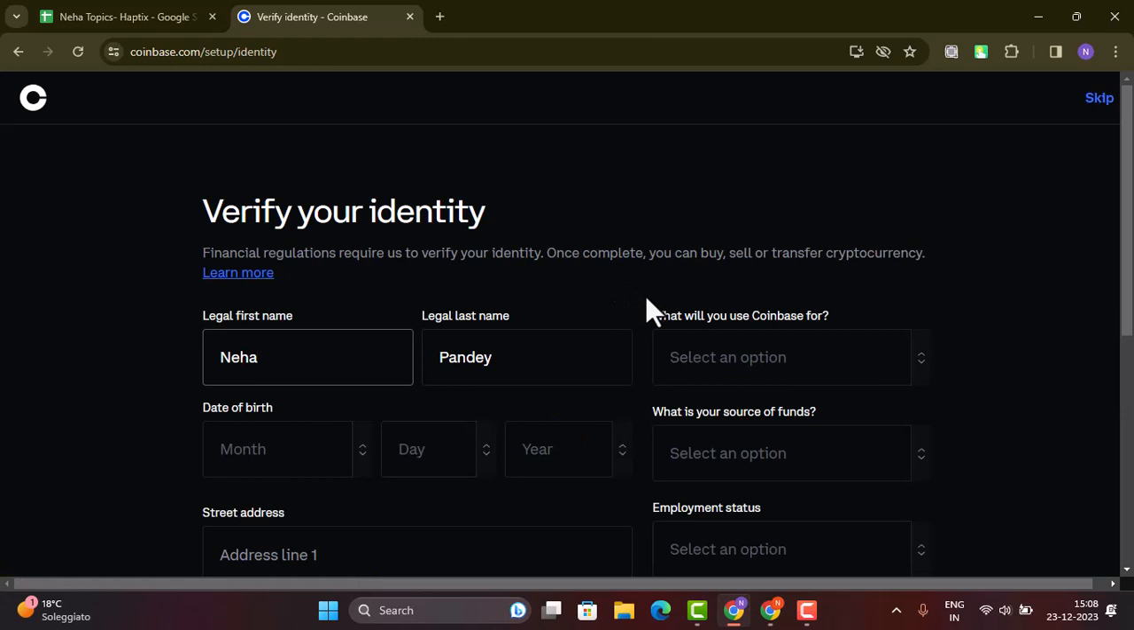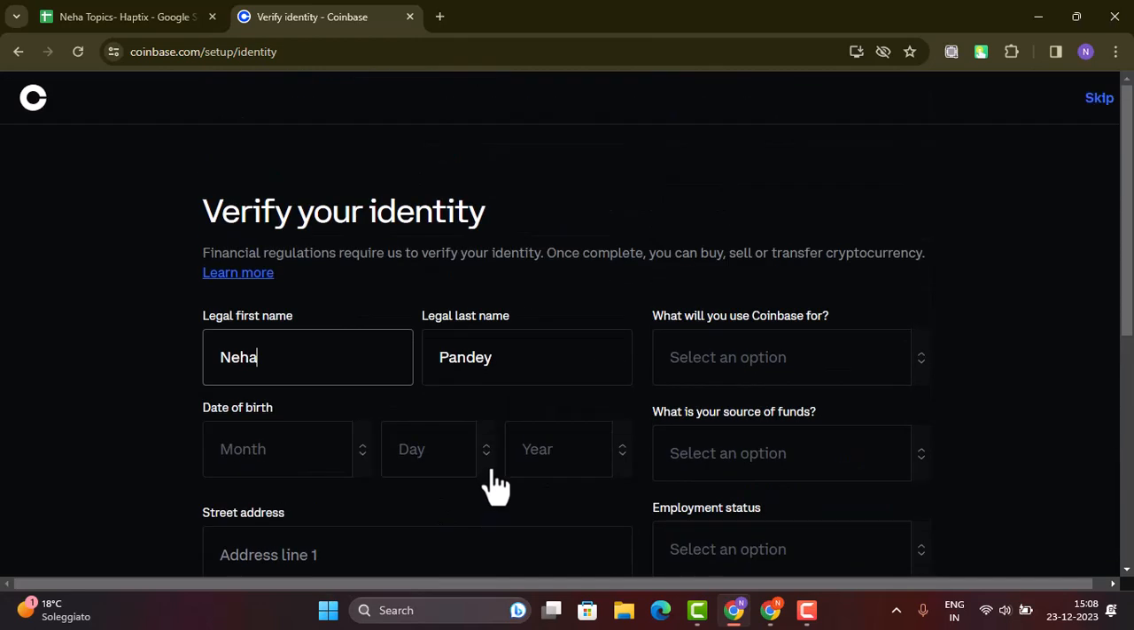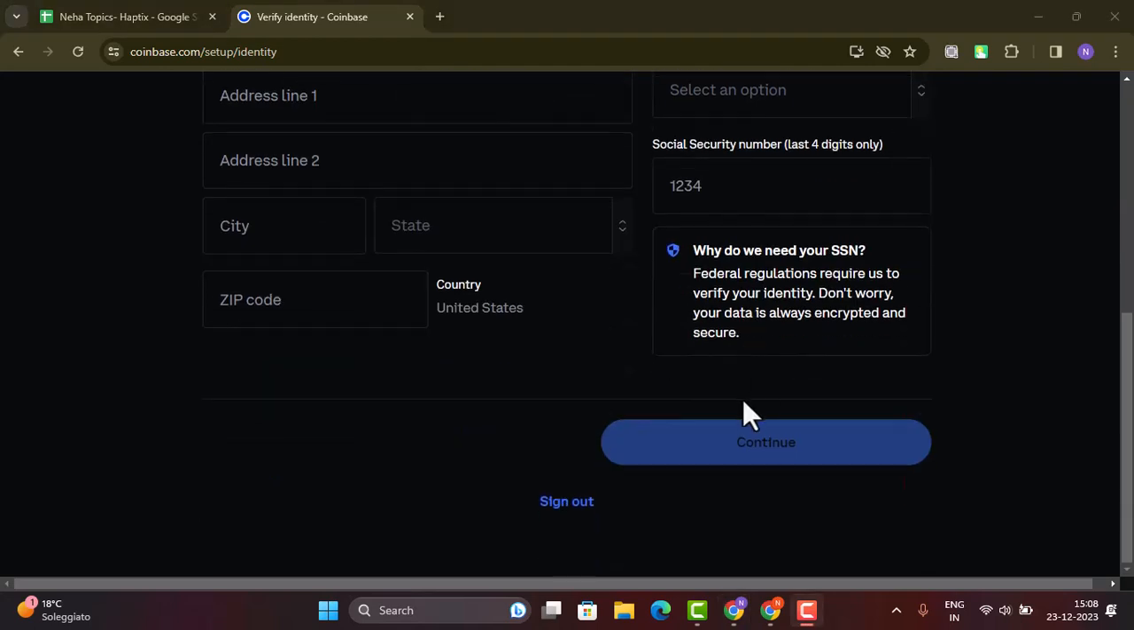Here all you have to do is provide your information, that is your legal first name, date of birth according to the ID, your street address according to your ID, and then the zip code of the particular country where you are residing or according to the ID. And then you need to go through some Q&A session where you need to provide all of this information. One of the important parts is entering your social security number. Make sure to enter the accurate social security number, and as soon as you're done, click the continue button located right at the bottom, and that's basically how you can verify your ID on Coinbase.